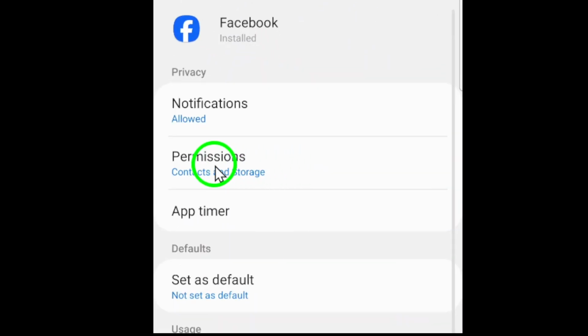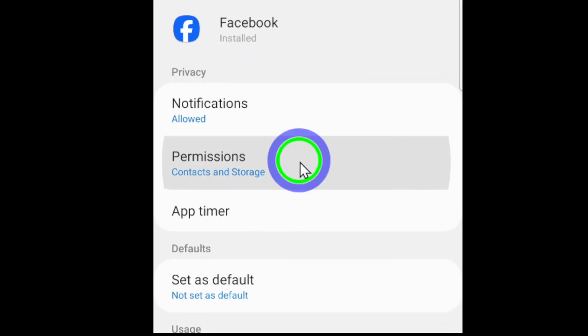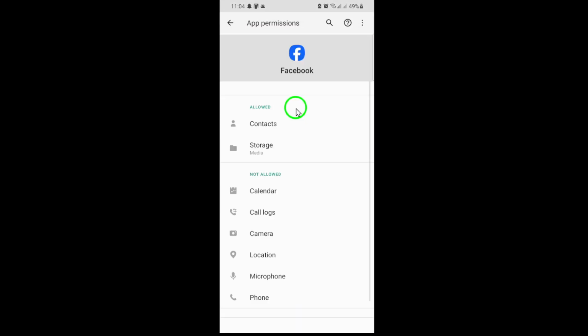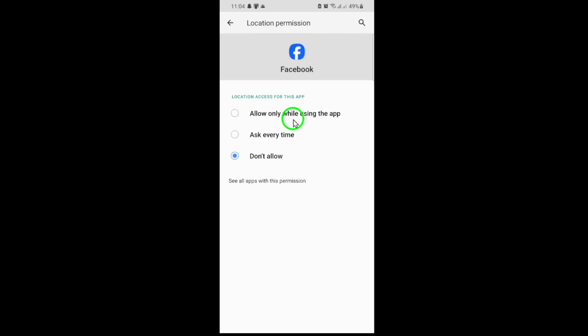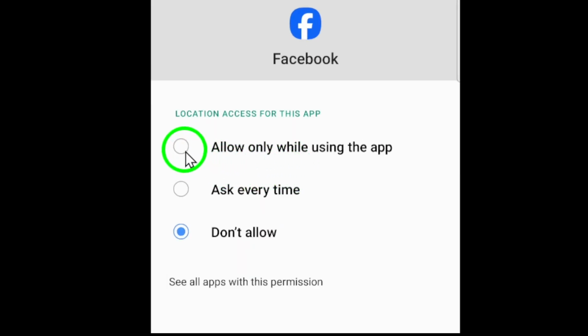Tap on Permissions to view all the different features Facebook can access, like your camera, contacts, and, of course, your location. Find the location option in this list and tap on it. Here you'll see several choices for how Facebook can use your location. Select Allow Location Access. Depending on your phone, you might see options like Allow only while using the app, Allow all the time, or Deny.